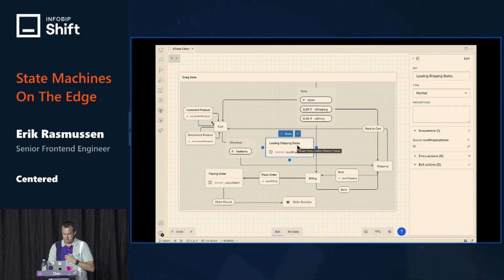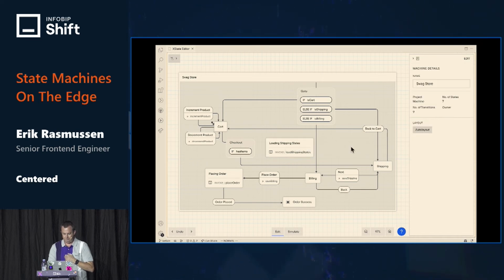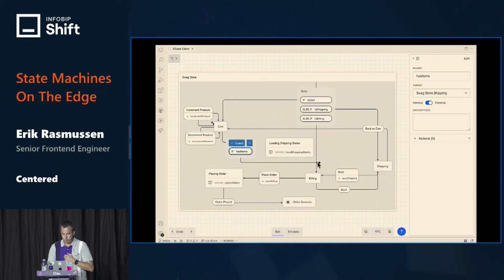And so how do we get here? Well, watch this. Don't blink, this is really fast. Boom. So now, when you hit checkout, we're going to go into this state instead of the other one.